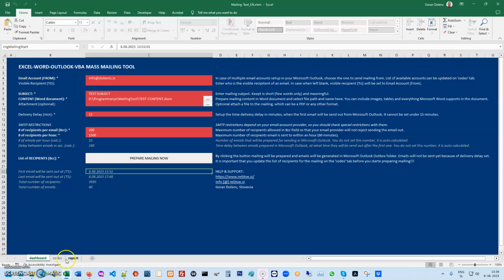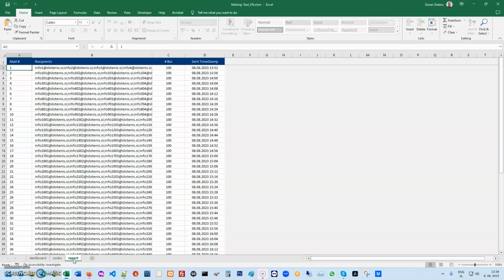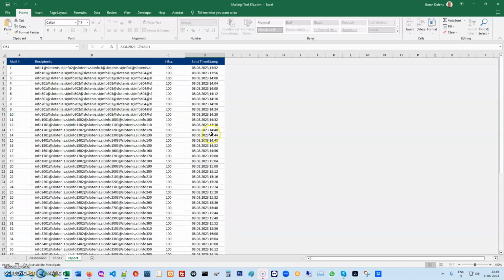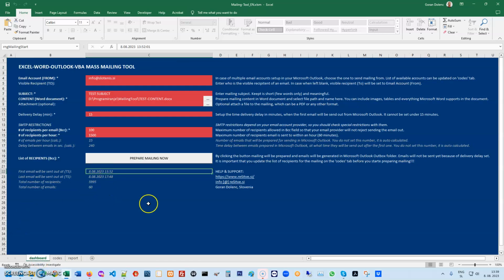And here on the report, you can see also that mail 1 will be sent at this time. It will include 100 recipients, and the timestamp can be seen here. This is actually the timestamp when the mail will be sent out to this email address. Okay, so this is the report.